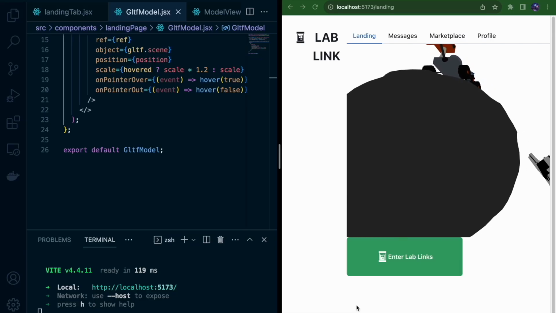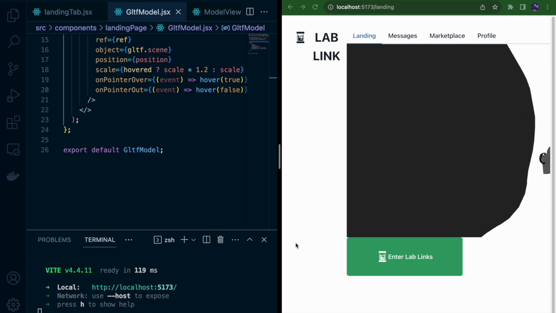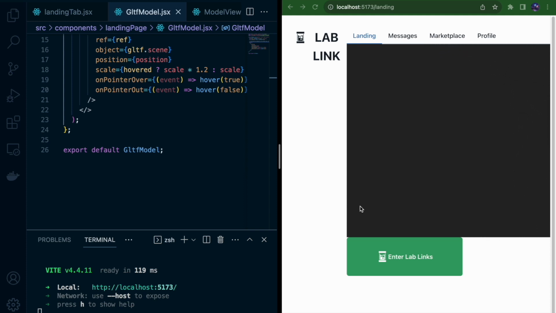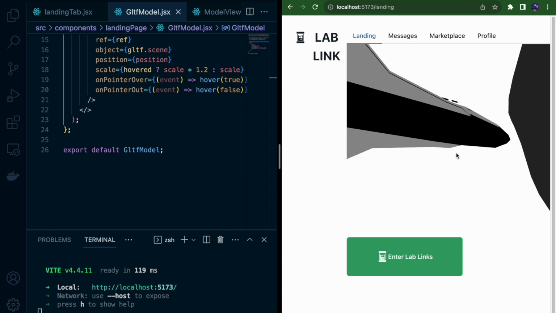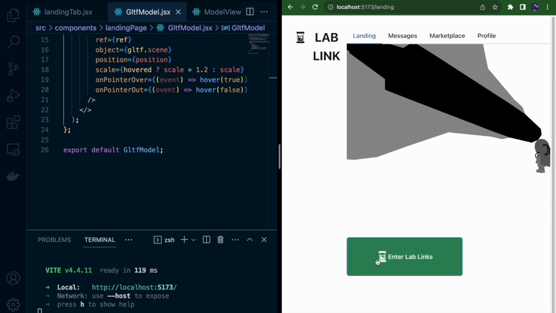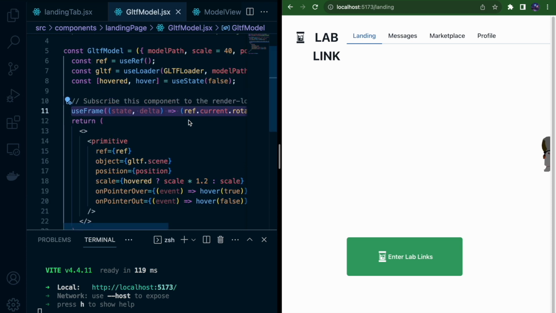Hi, my name is Uriel, and I'm a computer science major from California Lutheran University, and I was in charge of creating the landing page for my team's application. This landing page has an integrated 3D model that I created using Blender, and also a home button to redirect to the marketplace of our application.